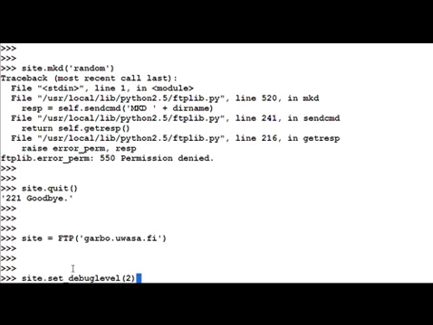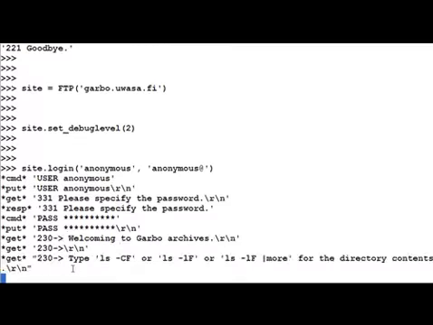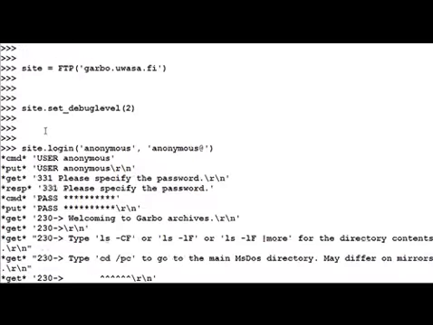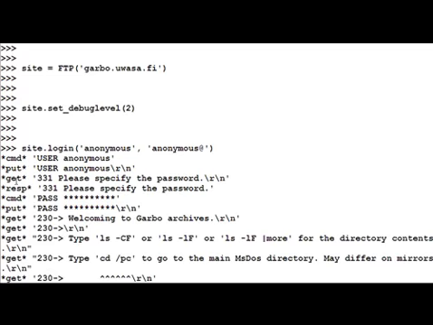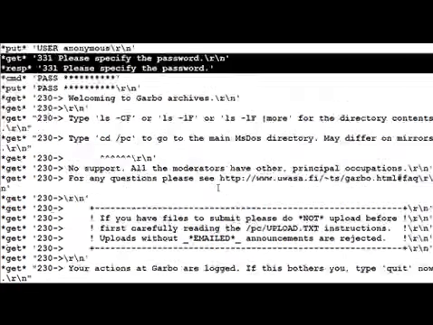Debug level of 2 actually will show us what is happening behind the scenes. Now let's go ahead and enter our login command. So now if you notice, we are able to see the commands which were sent by the FTP client library and the response which the server side has sent.